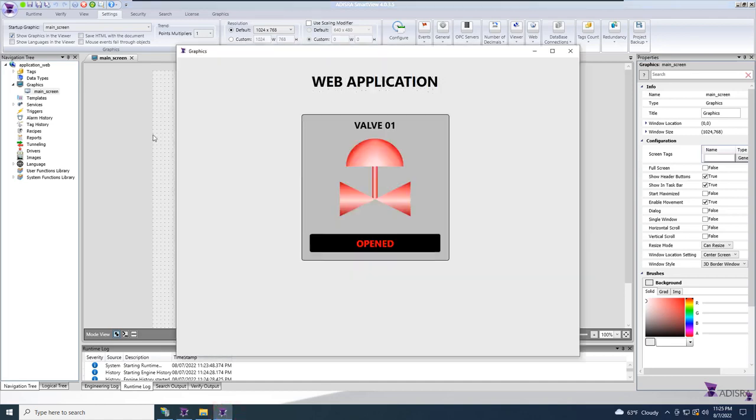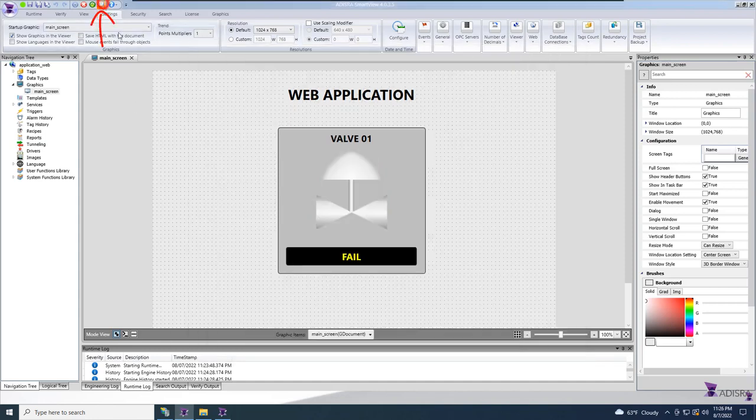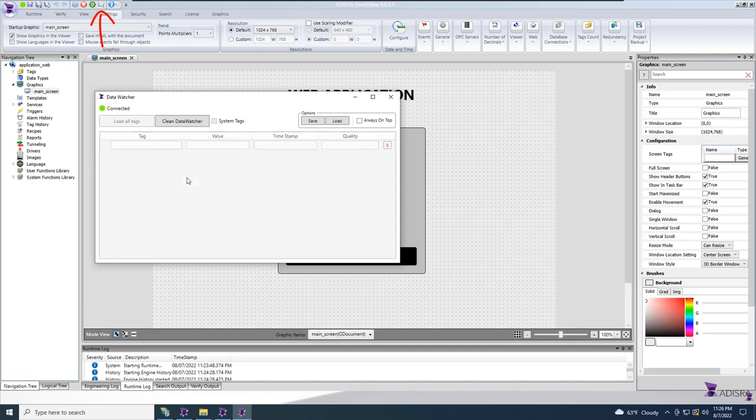The runtime and the local viewer have been started. Let's open Data Watcher to simulate the status of the valve. We will also open an internet browser to finally view the application on the web.